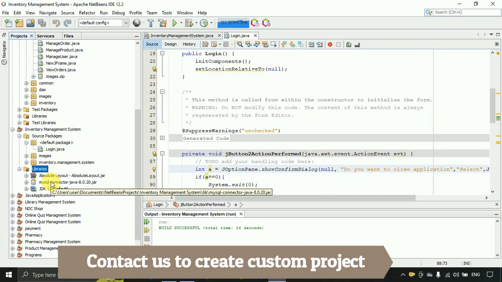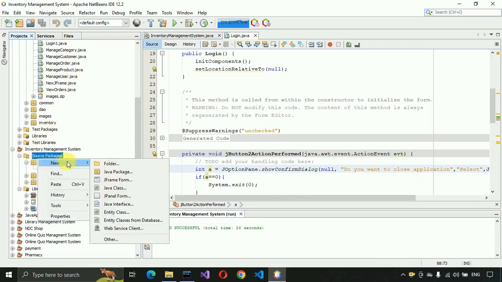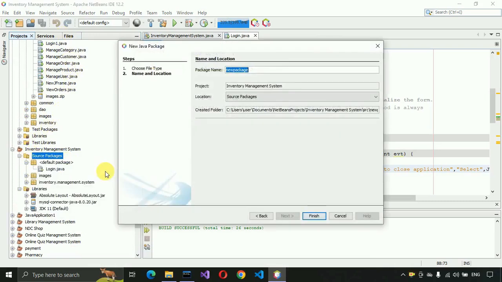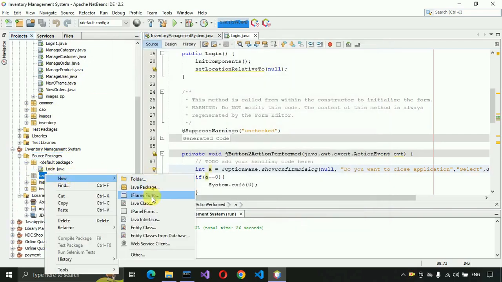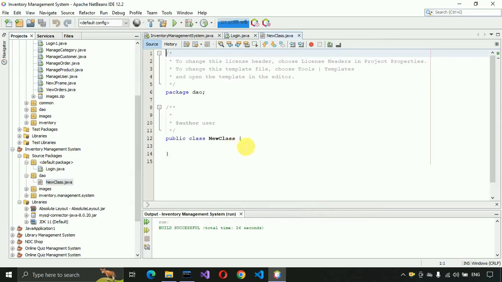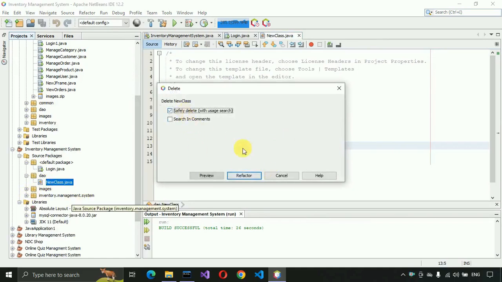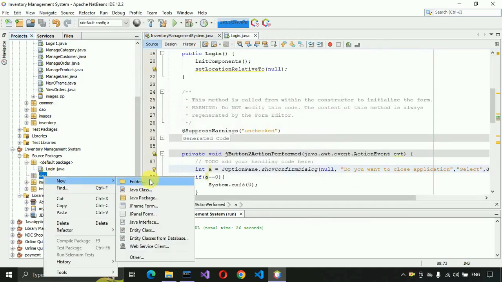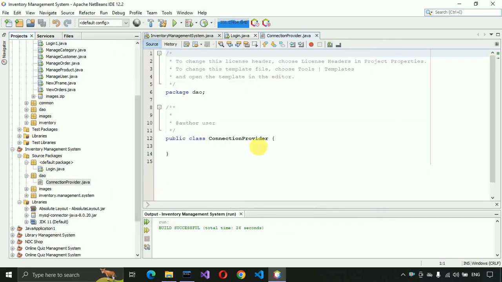After that, here we need to create a new package. Right click on source package, new Java package, and we have to write DAO. Click finish. Inside this one, we have to create a new Java class and click on finish. Okay, we have to rename this one, so just delete this one and safely refactor it. Right click on this one, new Java class, and here we have to write ConnectionProvider.